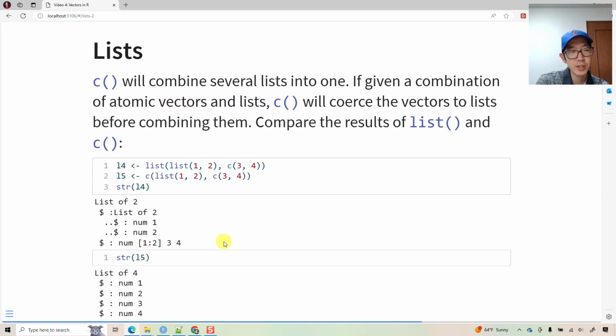When you use c, which we often think of as creating vectors, basically combining things, you can also use that with lists, and it will combine several lists into one. If you give c a combination of atomic vectors and lists, then c will coerce the vectors to lists before combining them. Compare that to using list, which can embed lists in itself.